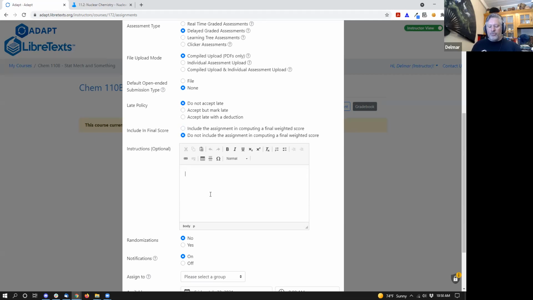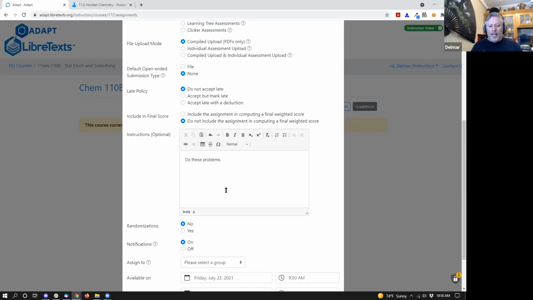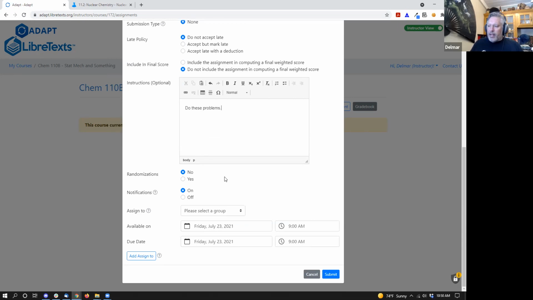I can write instructions to students: do these problems. Now I have the ability to randomize. So I can make an assignment with 20 problems, and I can ask ADAPT to give 3 problems or 5 problems to the students randomly from the pool. So they're pooled problems. That's useful to provide some flexibility so that not every student gets the same question, which otherwise hinders the integrity of the questioning when students talk to each other.